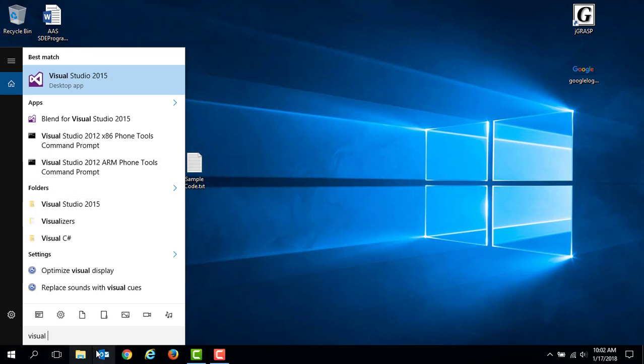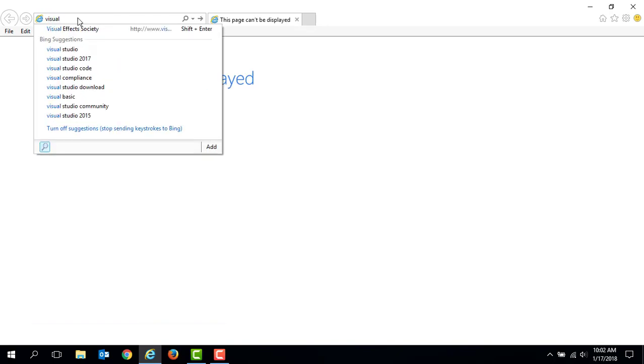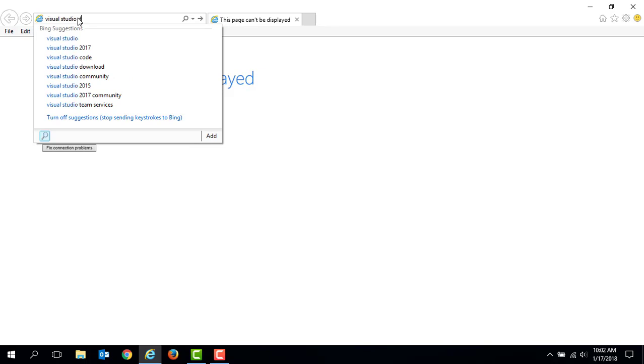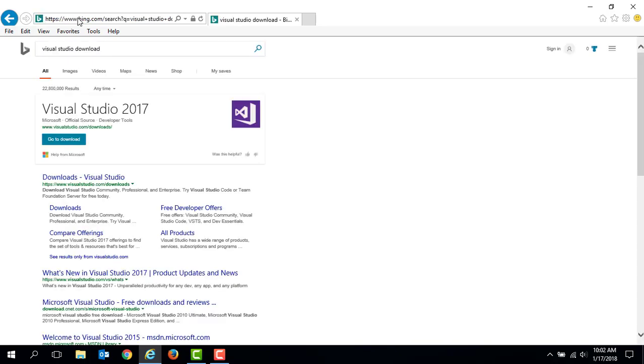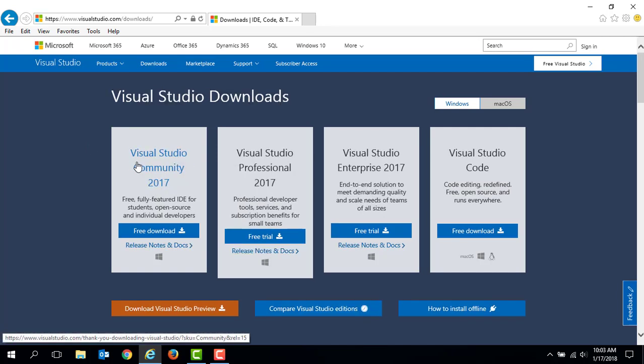So let's go ahead and bring up your internet connection or browser of choice. I'm going to type in Visual Studio, and I'm going to add download because that's what we want. And it should be right here. You can actually click the ad, or you can go to this spot. Either one's fine. I'm just going to click the button because usually I don't click the button, so I want to see where it goes. And it goes to the same exact spot.